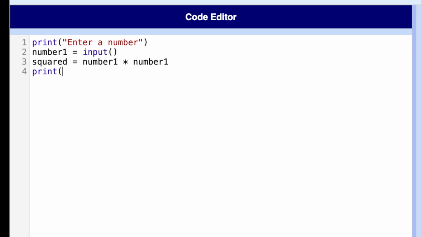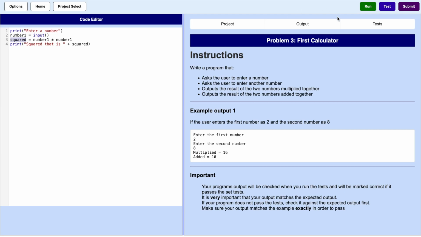So we want to print, and we put squared, that is, and then let's concatenate or join onto the end the squared variable. So we can see it's going to output enter a number, allow them to enter a value and store that in number1. Then we're going to make the variable squared. Then we're going to assign the value of number1 multiplied by number1, or multiplying the number by itself, to the variable squared. And then we're going to output squared, that is, plus whatever's in the squared variable. Let's run that program and see what happens.